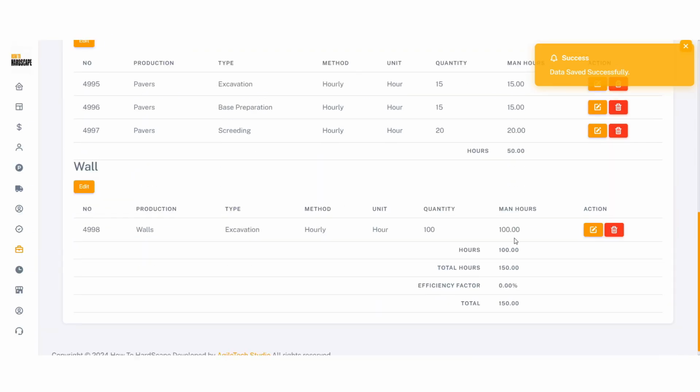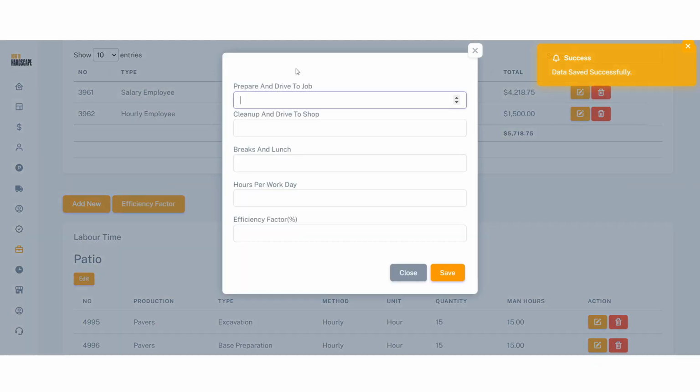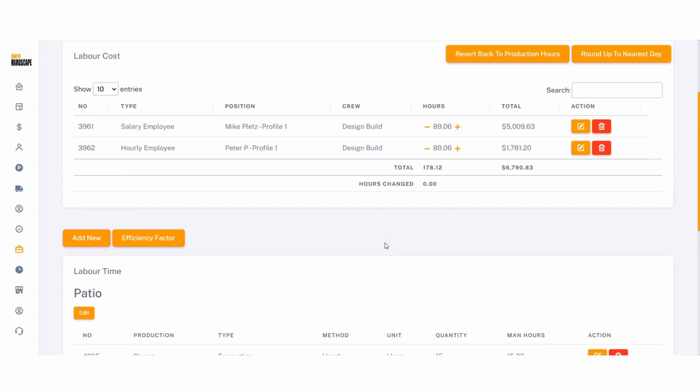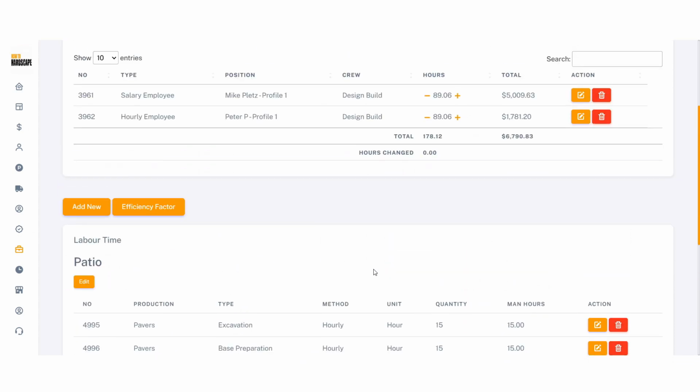Now we've got 150 hours total, but we also have this efficiency factor calculator. This is going to take off any wasted time on the job site. Whether you clock in at a shop and then drive to the job site, that's wasted time in a day, and clean up and back to the shop, breaks, lunch, anything that you want to recover in terms of wasted time for this project. I'll put half an hour for each, and we're going to work 8 hours a day on this project. And what you're going to see is we've marked up our 150 hours to 178.13 at an 81.25% efficiency factor.